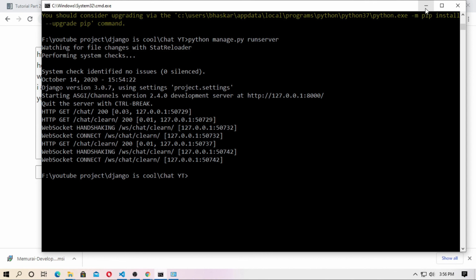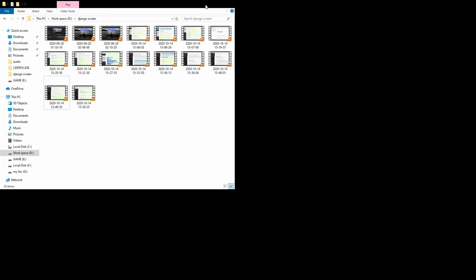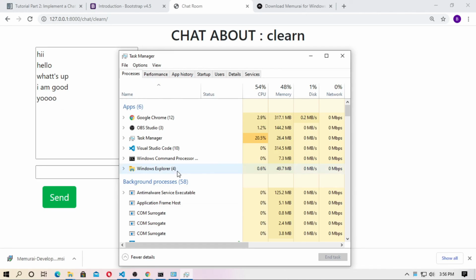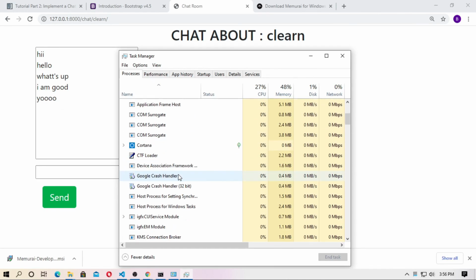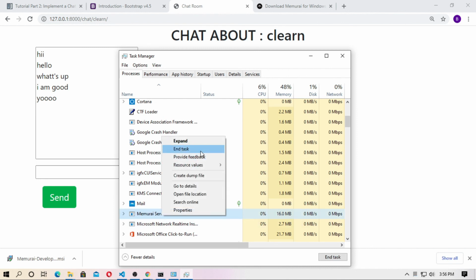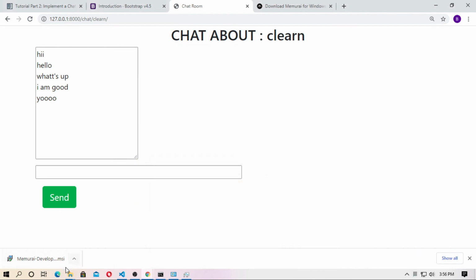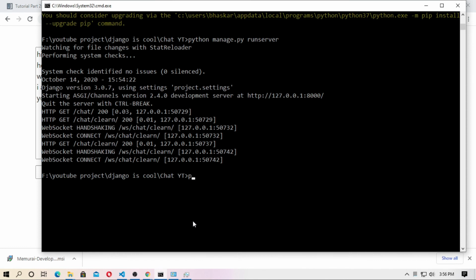Now stop the server, press Ctrl+Alt+Delete and open the Task Manager. Scroll down and you can see the Memurai server. Right click and end the task. Now run the server again with python manage.py runserver.